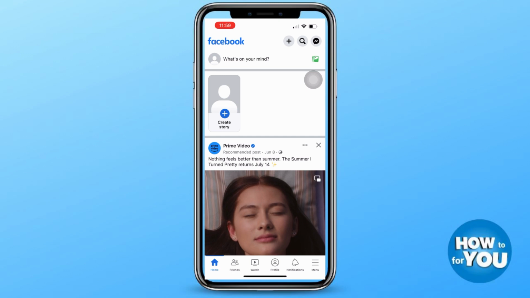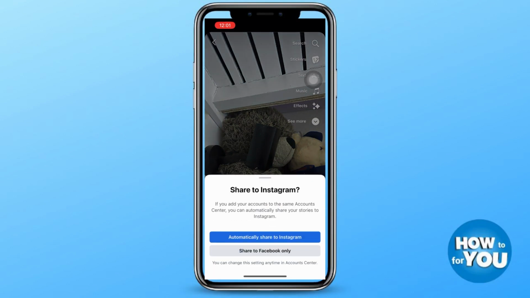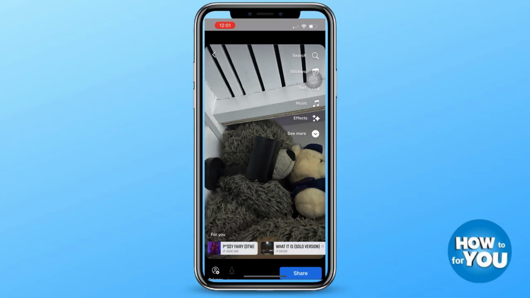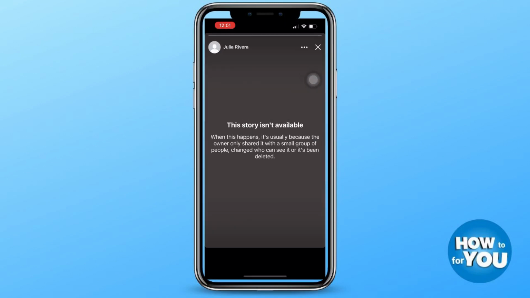First step, open Facebook on your phone and make sure that you are logged in. Once you are logged in, you'll see the option to create or add a story. So just press the blue plus sign and choose the picture or video that you want to add on your story. Just wait for a few seconds for it to completely upload.